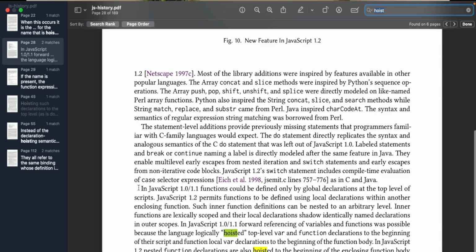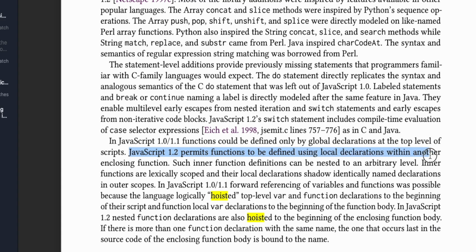Here in this particular paragraph, you can clearly see what the JavaScript 1.2 version did: it allowed nested functions to work. This basically local-level hoisting was not possible in JavaScript version 1.0. But again, that's the only reference I could find about hoisting. I still could not find why it was implemented, why it actually exists in JavaScript.